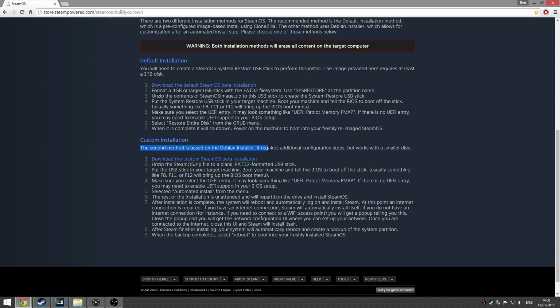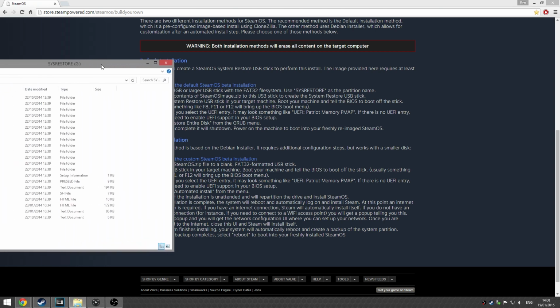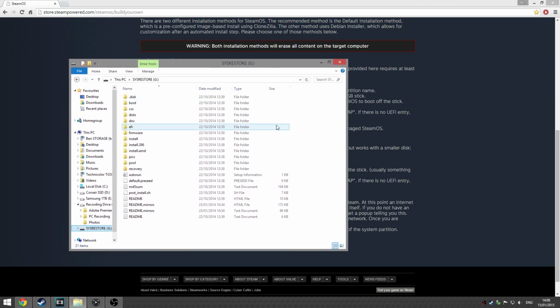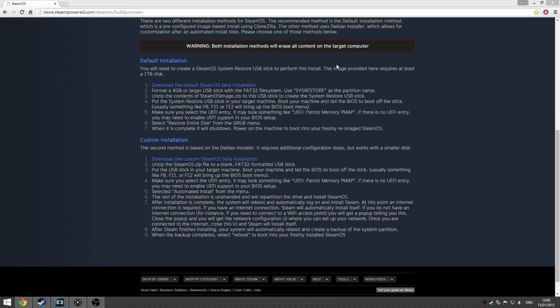So once you've got that downloaded, which I've already done just to save time, you want to then unzip it onto a FAT32 formatted USB disk. That's easily done in Windows. You can right click, format, make sure it's FAT32, and then your USB should look something similar to that. If it looks similar to that, you've probably done good. I've called it System Restore, just because it's a drive I have laying about for that sort of stuff.